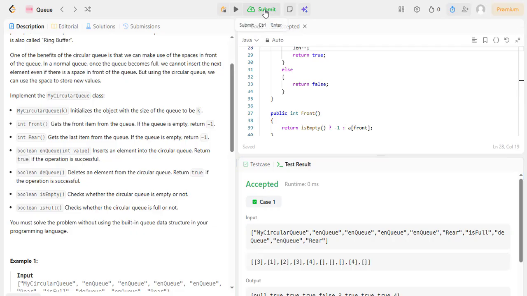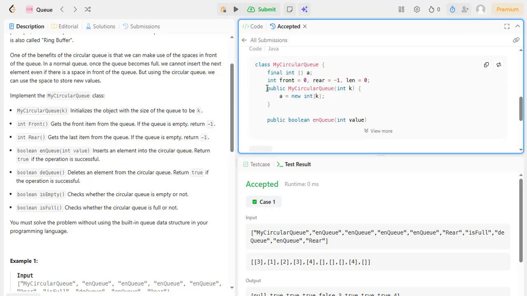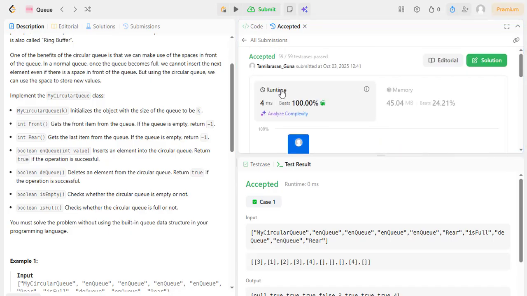Yes, it passes test cases. Let's submit the code. Yes, it passes all the test cases. That's all.